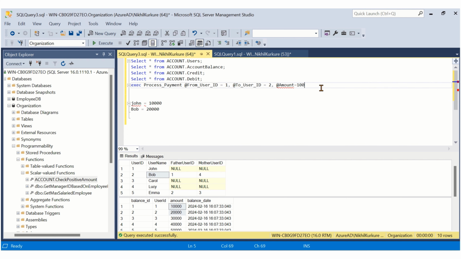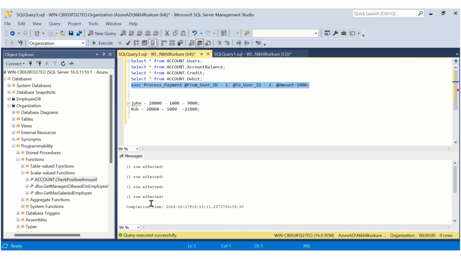So see here guys, when I'm transferring from John, John is currently having 10,000. So it will be 10,000 minus 1,000, so he will have a current balance of 9,000. And Bob, I'm transferring to, so he will have 21,000 after the transfer is completed. Now see guys, I am executing this statement. See, we have four rows affected here.